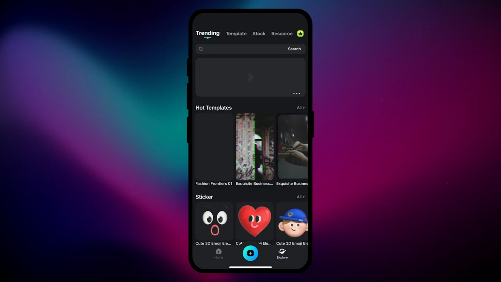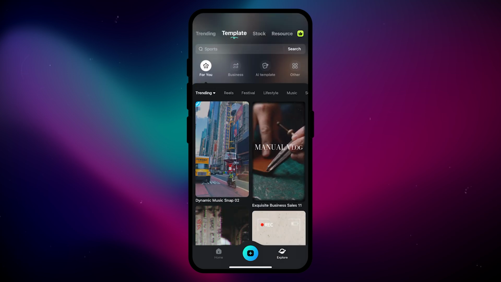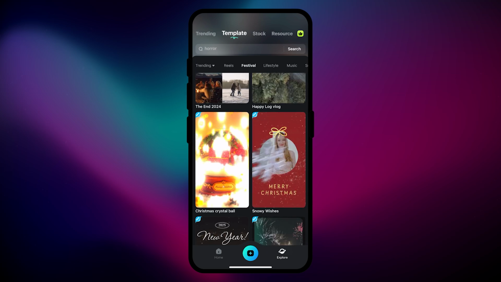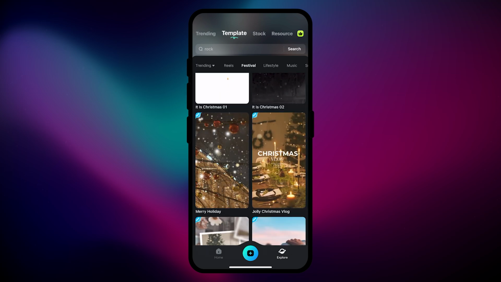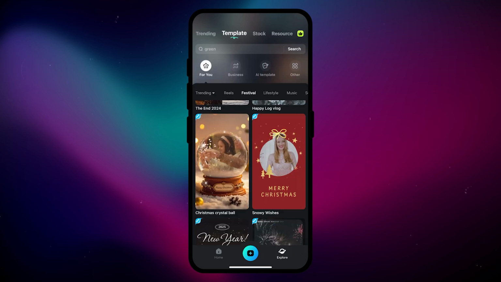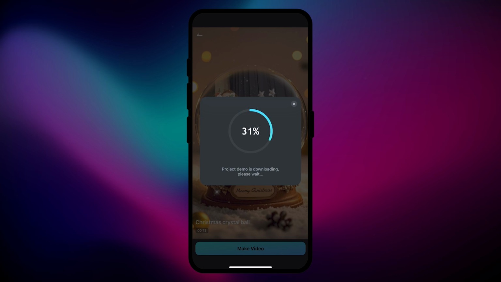First, open the app and navigate to the Explore section. From there, go to the Templates section and select Festival. You will find a variety of templates available for your use. For my video, I chose the Christmas template. Simply click on it and then click on Make Video.